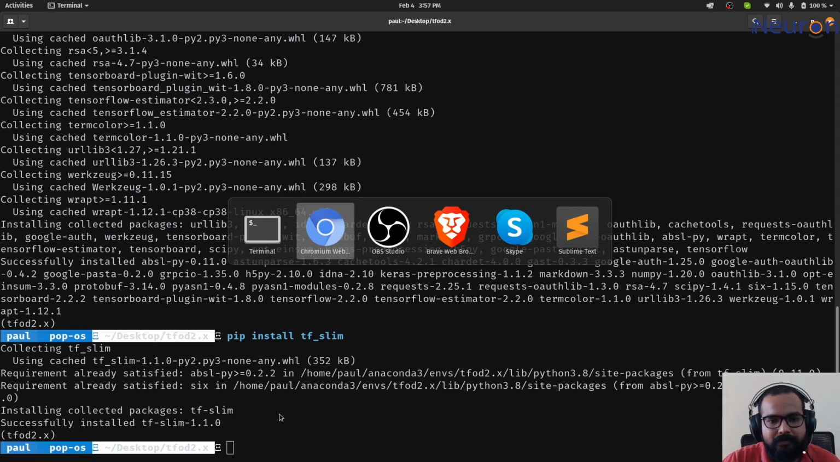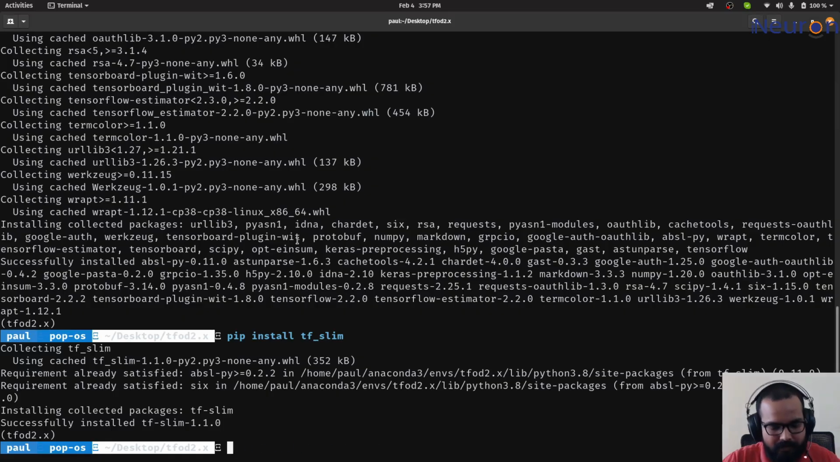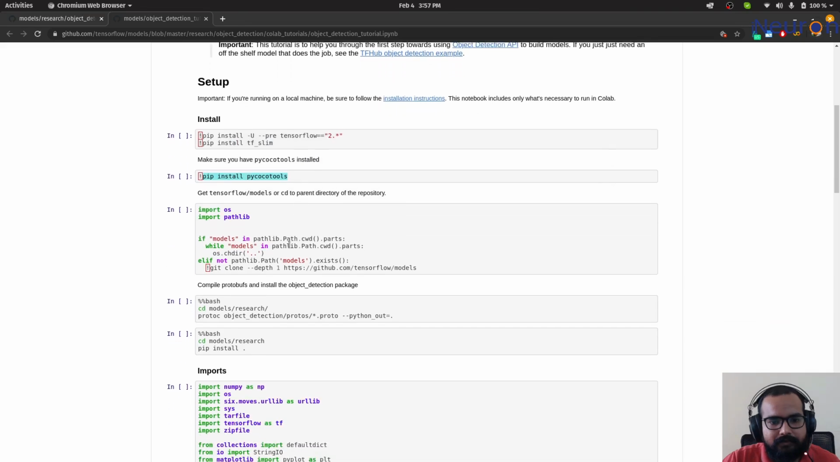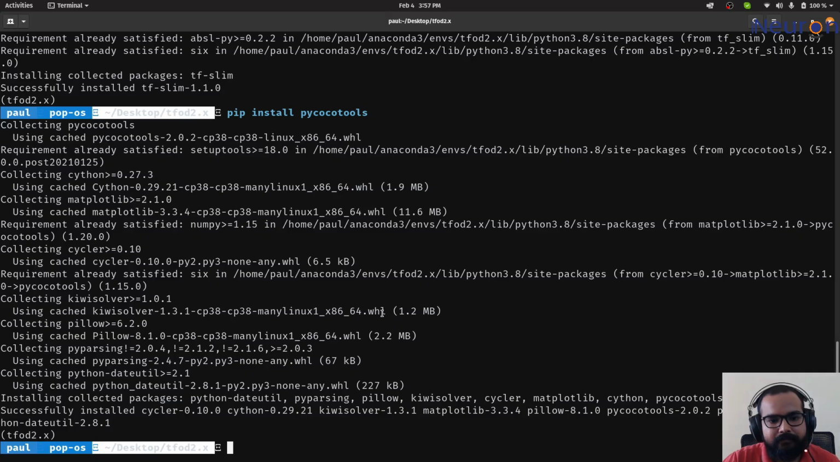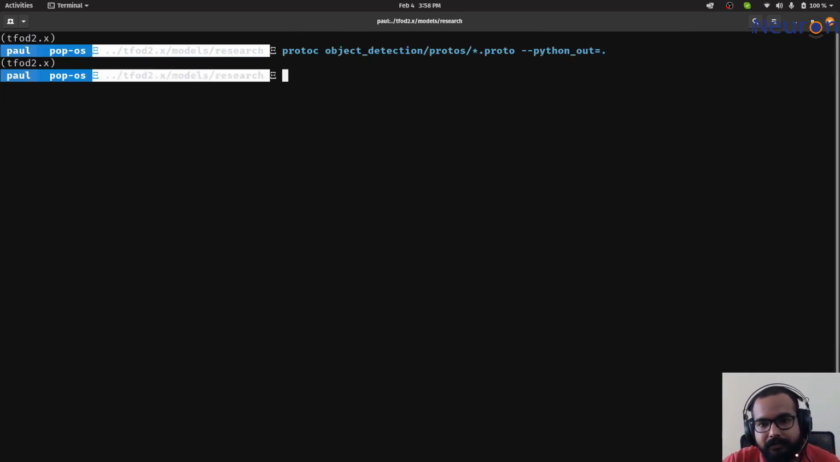tfslim got installed. Now what are the things I need? pycocotools, because I'll be using a COCO trained model. GitHub I have already cloned, so I don't need this particular one. This command I need for the Protos conversion. So I will cd models, then research. Let me clear everything, and here I will do the Protos conversion. This command executed. Right now the conversion is completed.